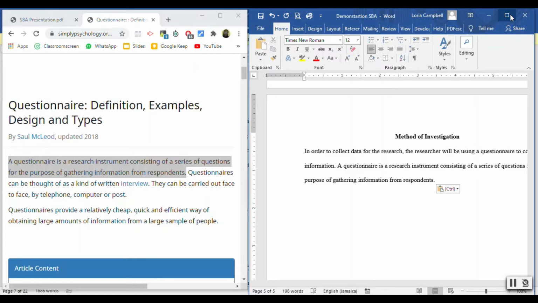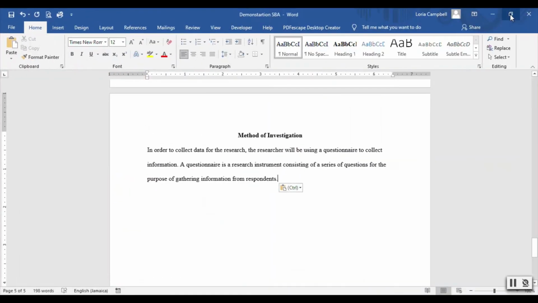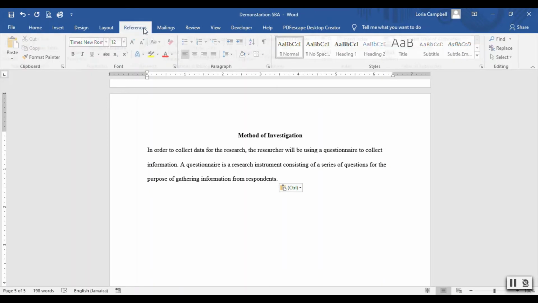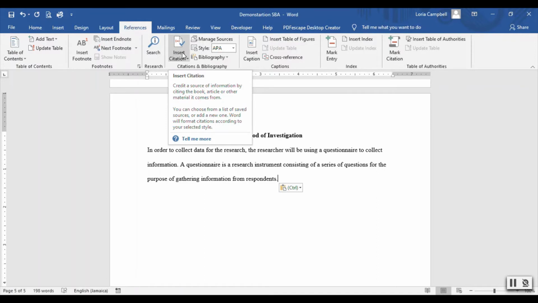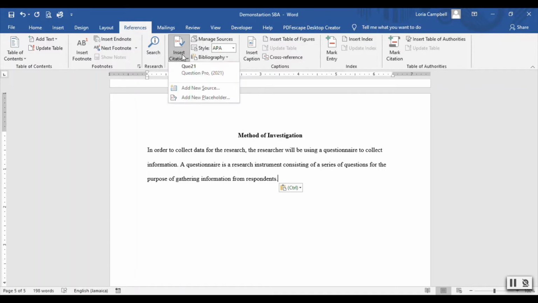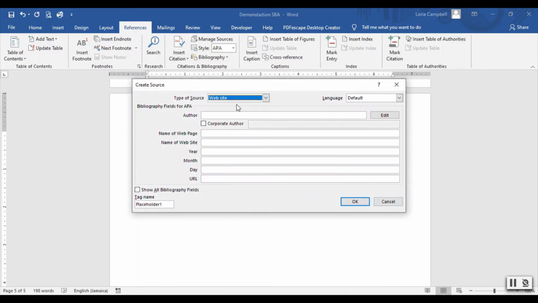Okay, so I'm going to do something that I want you to pay keen attention to. All right, so to store this source, because remember I got that from someone that's not mine, I'm going to click on References, Insert Citation, Add New Source, because this is a new citation, something new that I'm taking from the web that I want in my bibliography. Where did I get it?